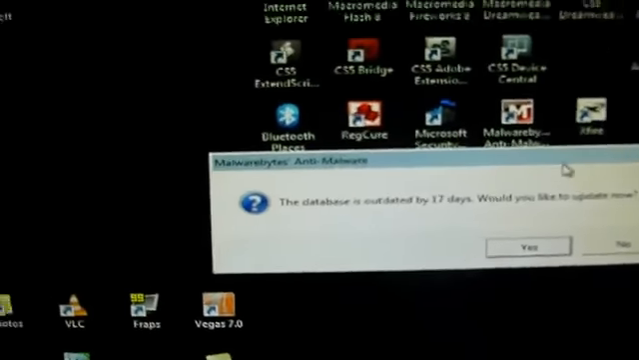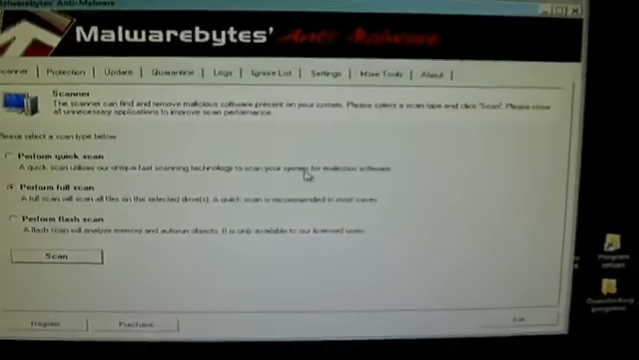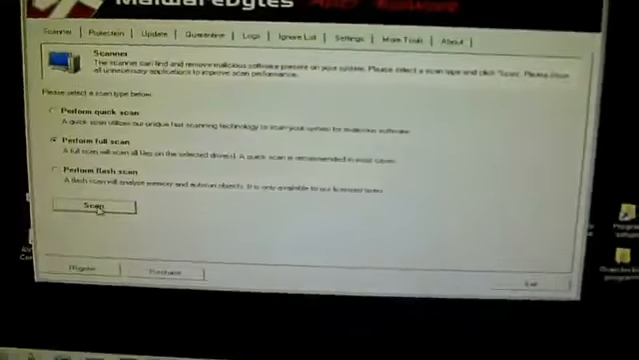The third step is going to be in safe mode again. This is for people who didn't have an antivirus scanner to begin with, and you should download an antivirus scanner called Anti-Malware Bytes, or people just call it Malwarebytes for short. And you just open that up. Mine just needs to be updated, that's why that came up. And you just go full scan.